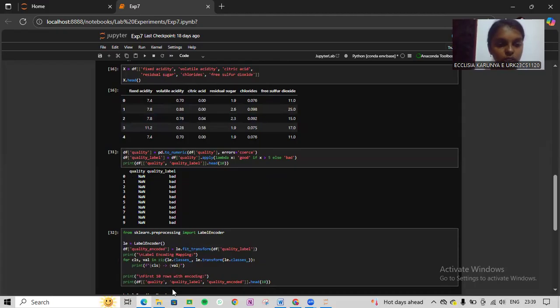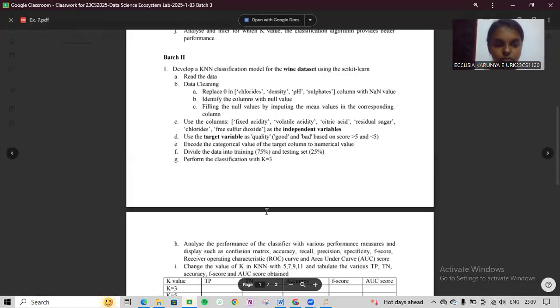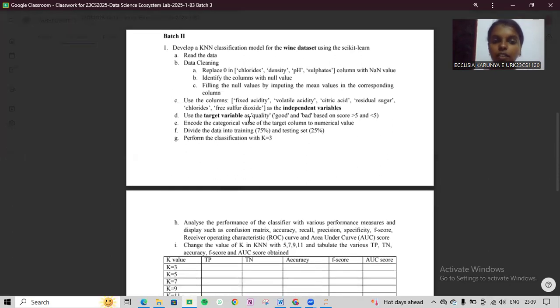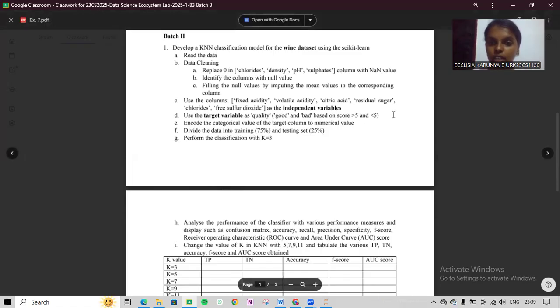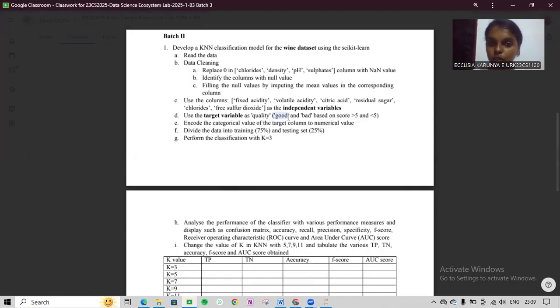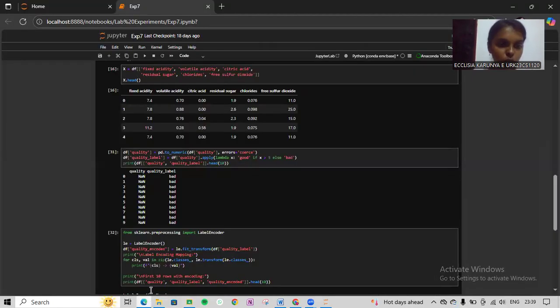And next question is to use the target value as quality, so good and bad, based on the score greater than 5 and less than 5. When it is greater than 5, we need to print good. When it is less than 5, we need to print bad. So let's move on to the code.